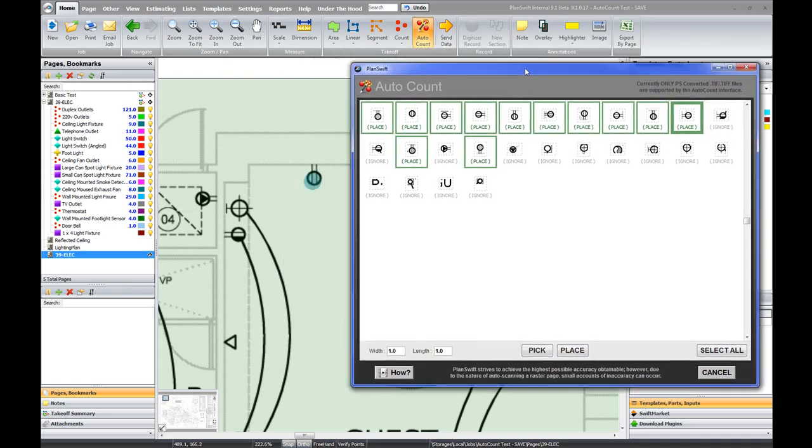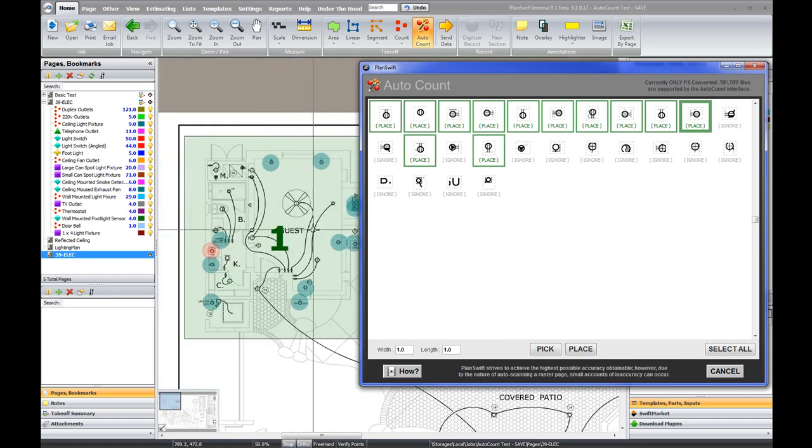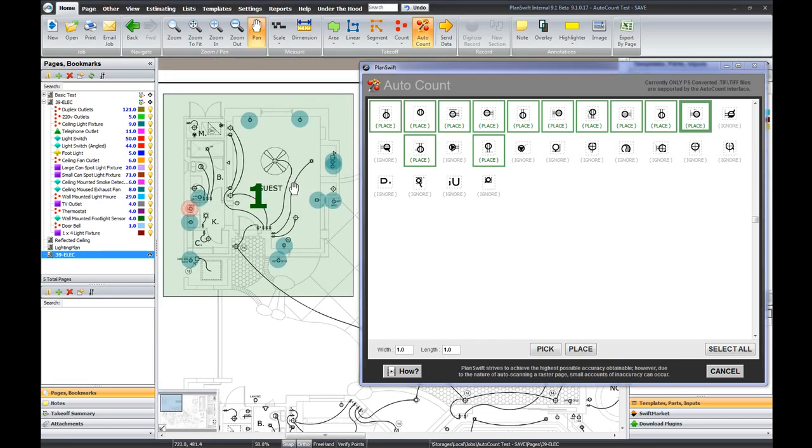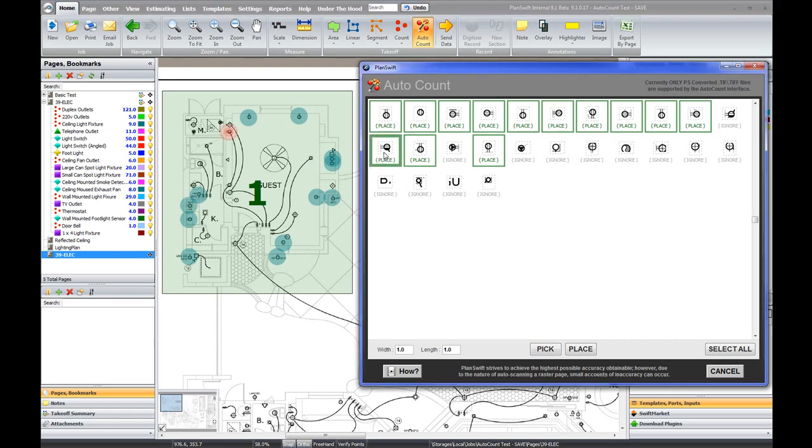But before I do that, let me move this out of the way just a little bit. I'm going to zoom out on my image and reposition it so we can see. And you can see it's actually selecting everything as I'm doing it here. So if I were to hit this icon to place it, you'll see it selected where that object is.